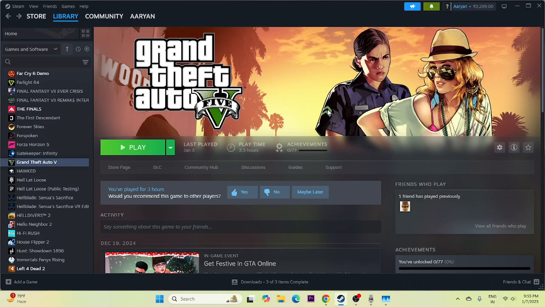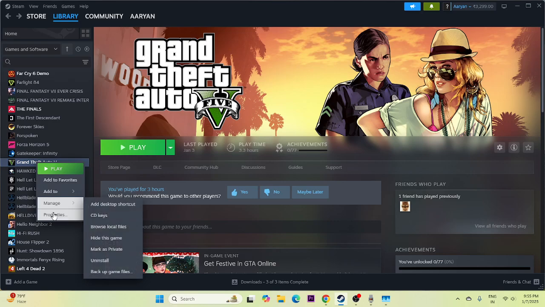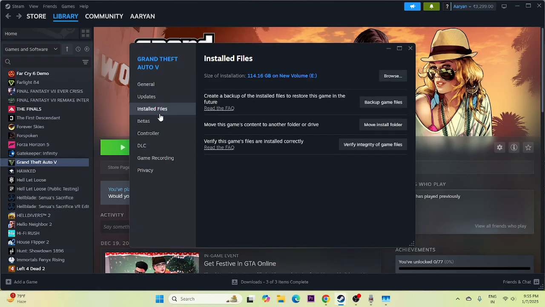Also, after trying with the Steam, if you're having trouble, I would like to address the issue with a few more steps, which are very important. That is, we need to try to verify integrity of game files. So just go over here in the game, right click, go to the properties. Now go for the installed files. And now there is an option to verify integrity of game files. So just click on this one.